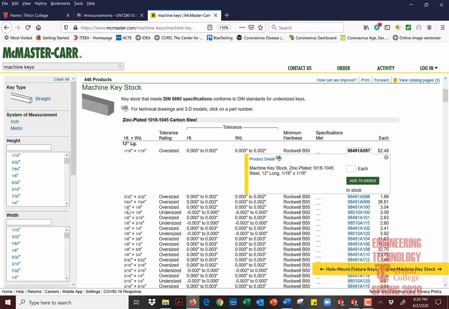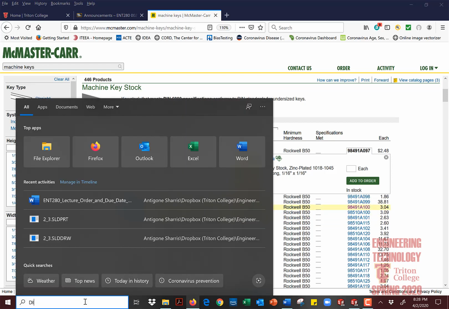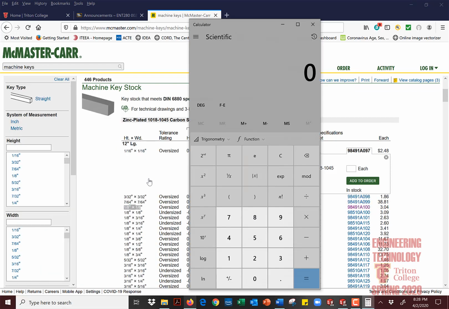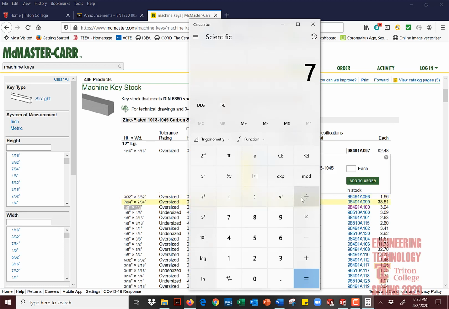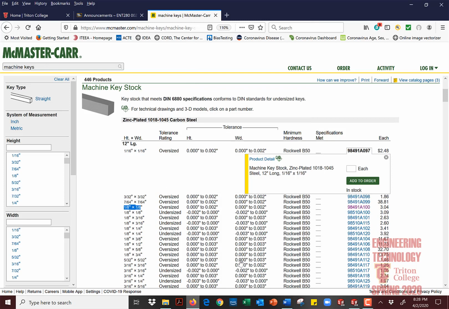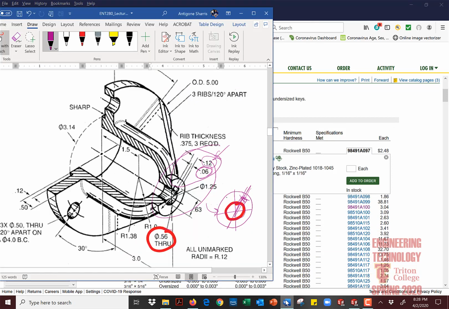And then you have 1/8 of an inch. 1/8 of an inch is 0.125. Now 7/64, let's look that up real quick on the calculator. 7/64 is 0.109, which would be 0.11 rounded to 2 decimal places. There isn't a 0.12 key. There isn't a stock machine key that's actually 0.12.